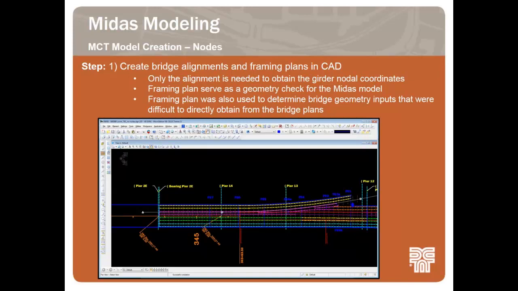We chose to also draw up the framing plan for the Fremont double deck approach ramps due to the complicated geometry and kind of a lack of details in some of the original as-built plans. This wasn't something that would be required, but it was more just used as a general helpful tool.